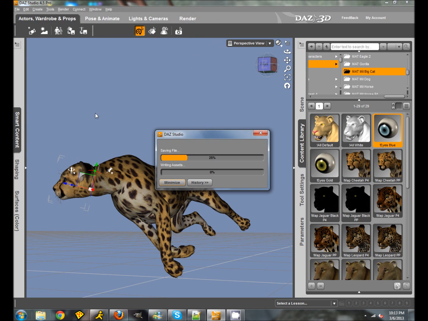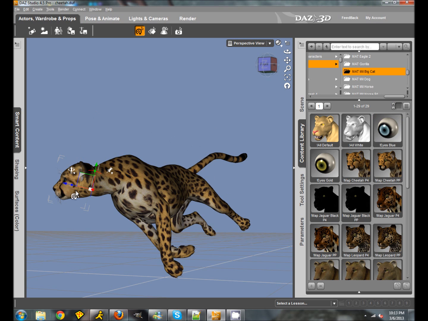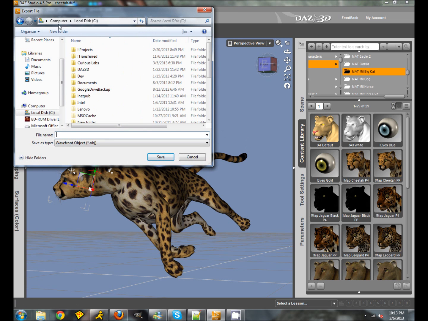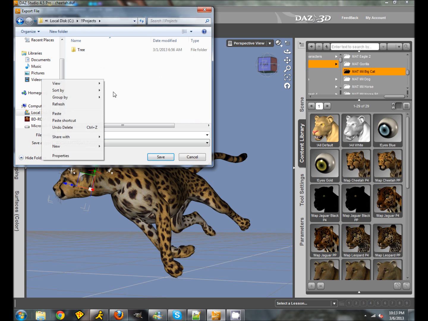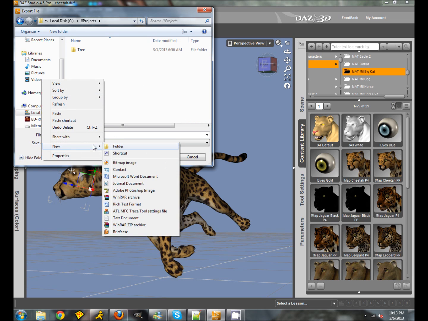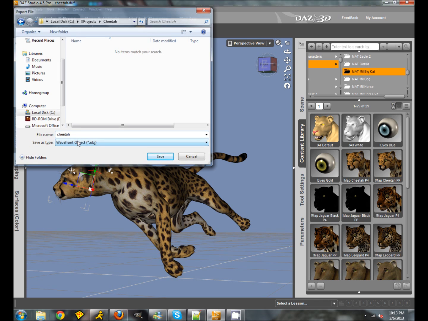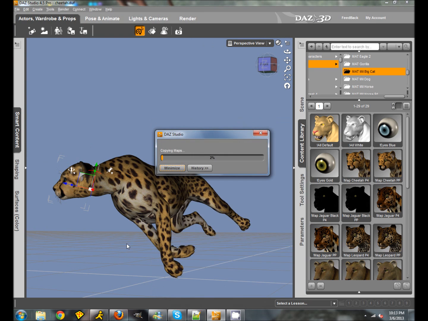Cheetah. And then we're going to export it. First, create a project folder for it. This is where we'll save all the files that really we're going to use with this. .obj, and we'll export it.